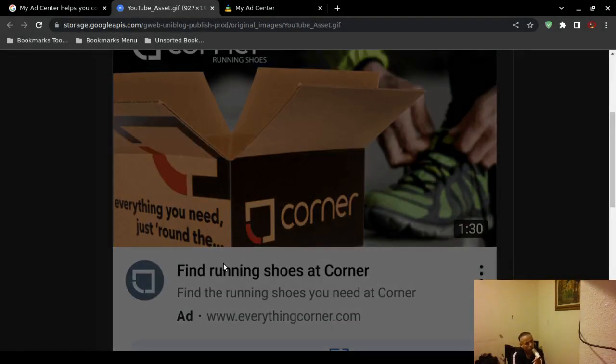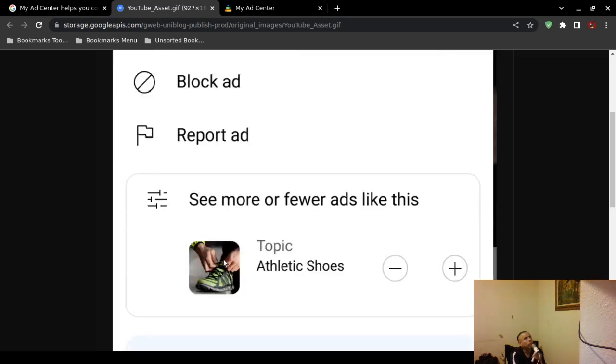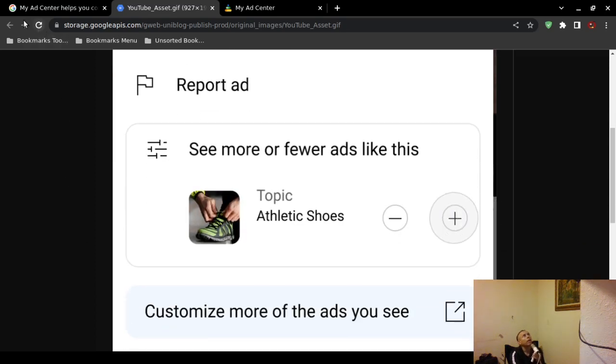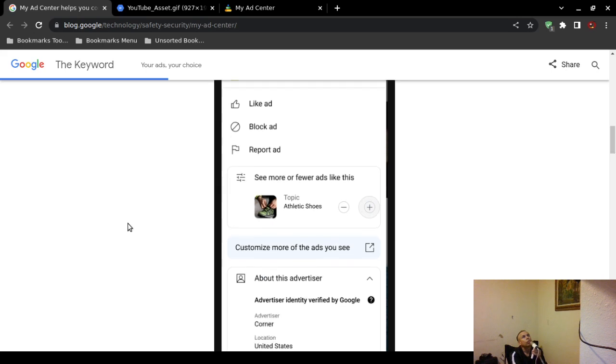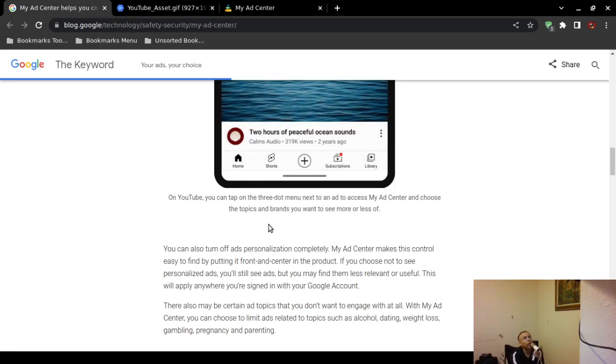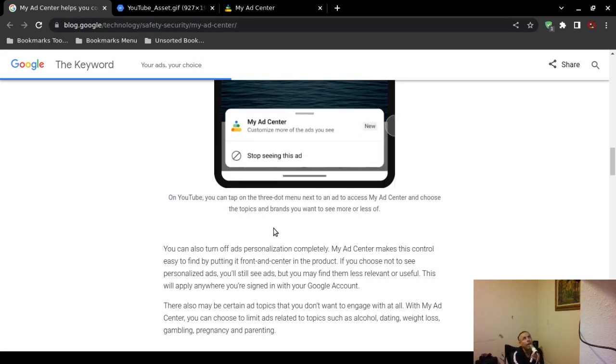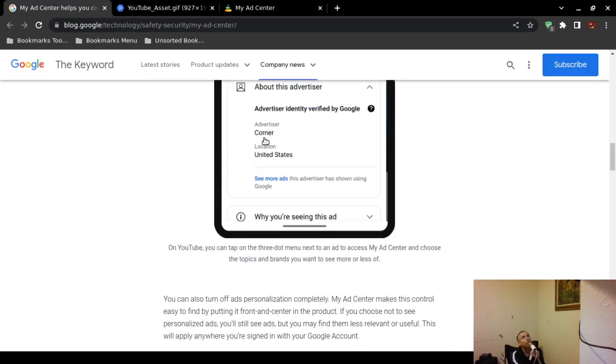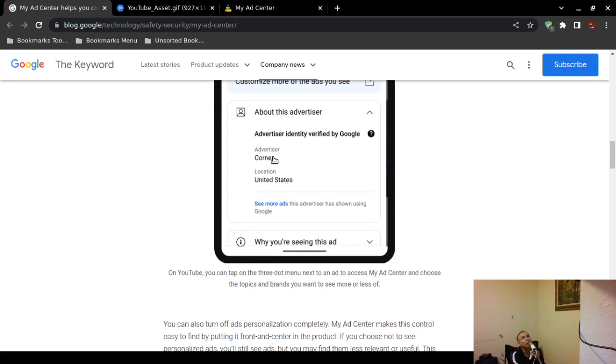I think you might be able to do it on a computer in a web browser, but don't quote me on that. Okay, let's go back and let's scroll down. On YouTube, yes, on YouTube you can, but their example is with a smartphone, but I'm assuming on a computer you can. So the same thing on a computer or through a web browser. You tap on the three dots next to the ad, and then you choose, you know, stop seeing this ad. You know, you can customize it.